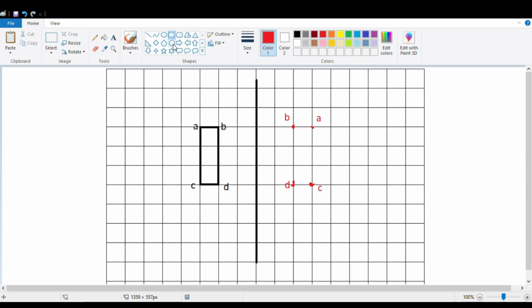And once you have all those points, now is when you draw your rectangle. And this right here is your reflected image.